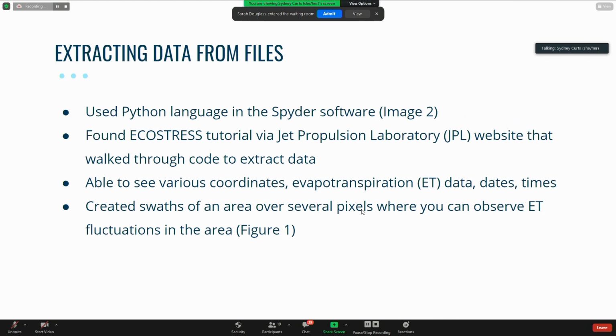And so we used that, and then with the help of Dr. Goodwell, we altered some things to make it fit exactly what we were needing for this project, because it's definitely not a one-size-fits-all. And by doing so, we were able to see the various coordinates, the ET data, dates and times, and from that, able to create the swaths that I was talking about of an area over several pixels, where you can observe the ET fluctuations in the area. So it was really nice being able to visually see that difference.